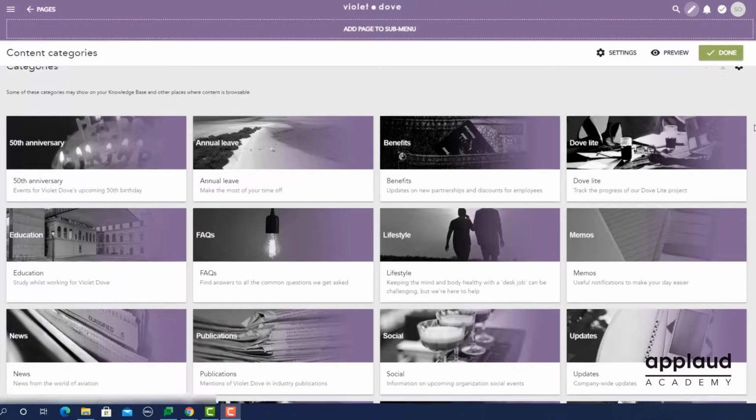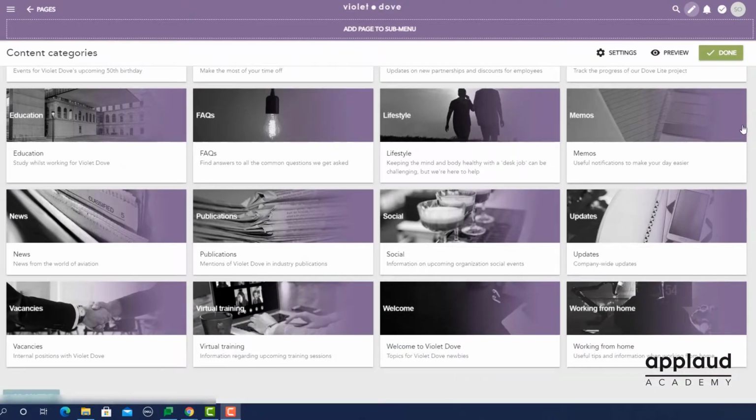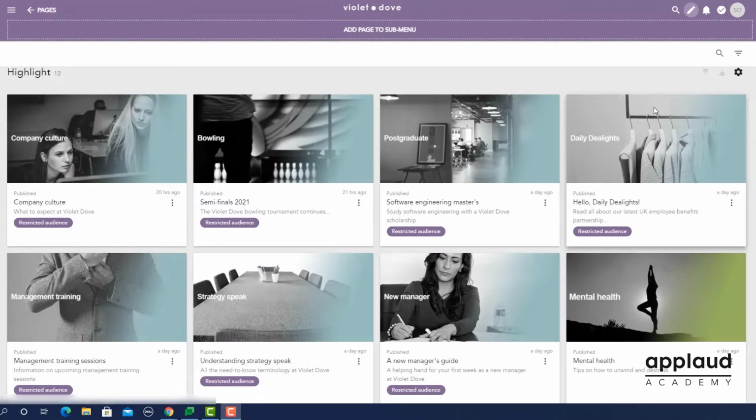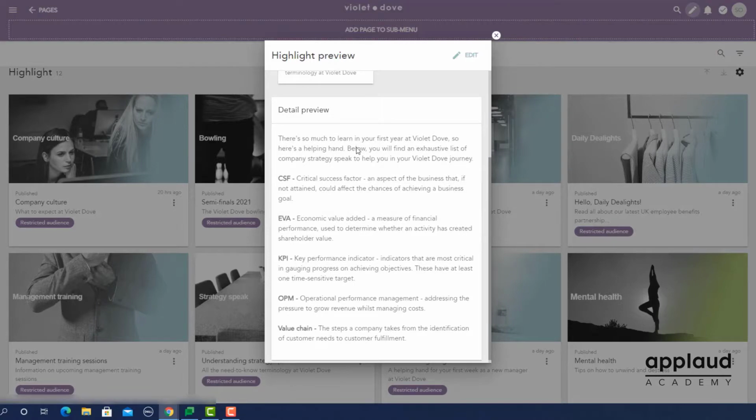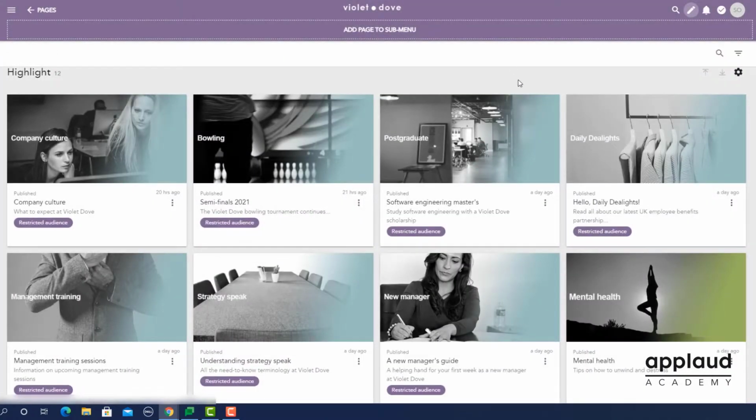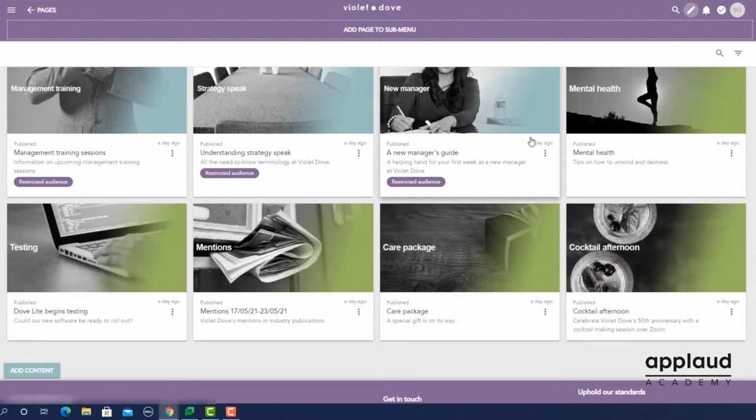Continue to add as many content categories and highlights as you need. You should aim to provide only relevant content for your users, using the personalization functions to your advantage, as shown. In this example, we have color-coded our thumbnails. Violet is used for content categories, blue is used for personalized content, and green is used for company-wide highlights.